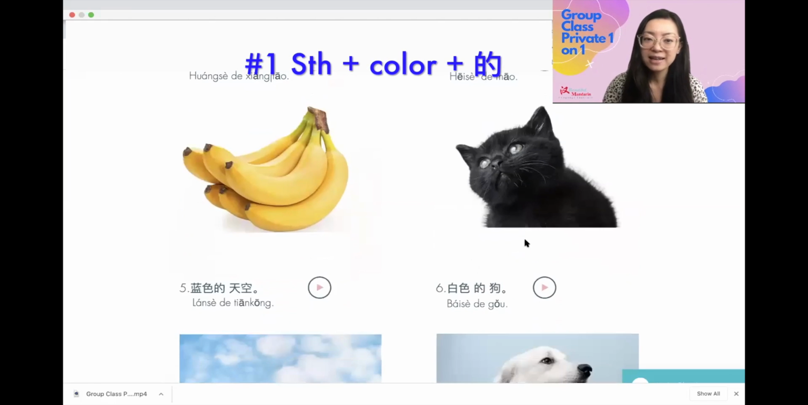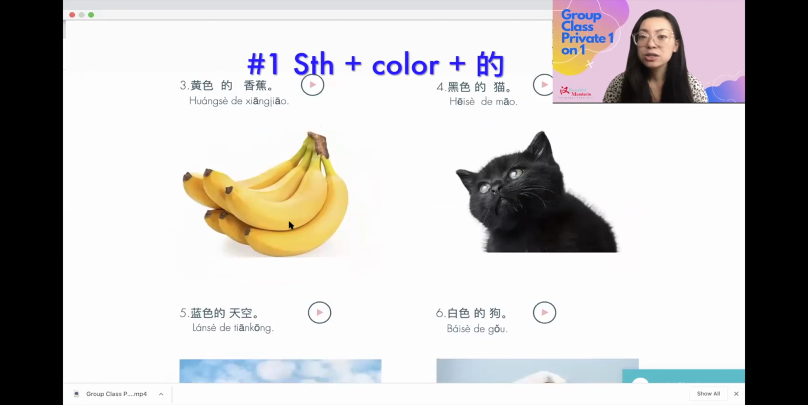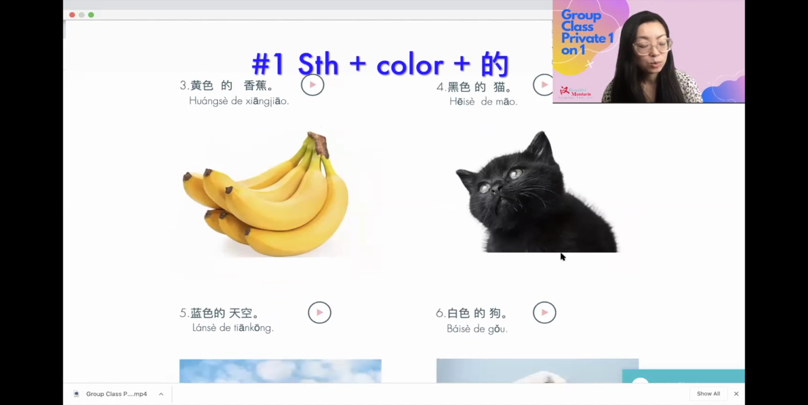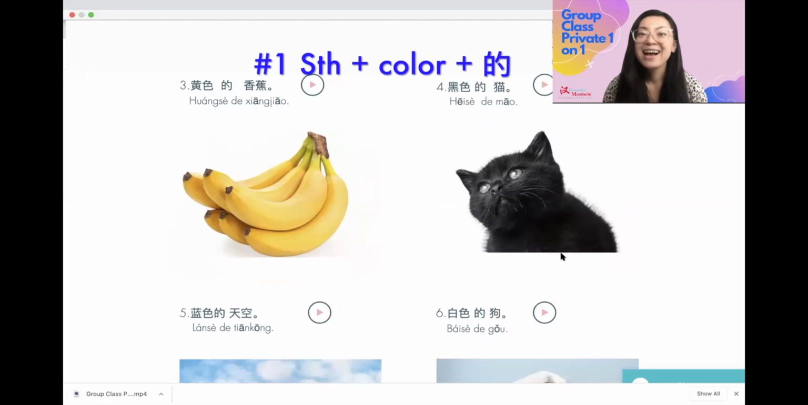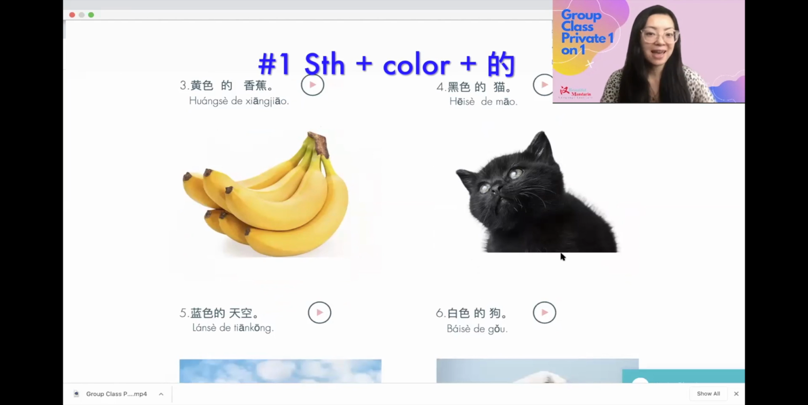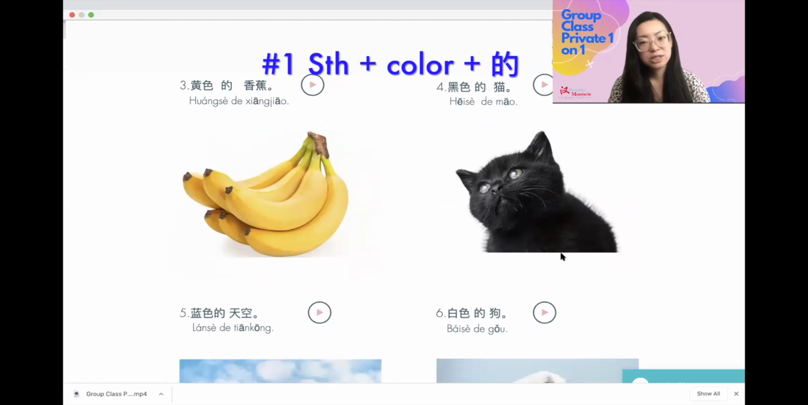And this one you can say 香蕉是黄色的. This one, ooh, so cute. So 猫是黑色的. Or you can say this cat is black. And you can say 这猫是黑色的.